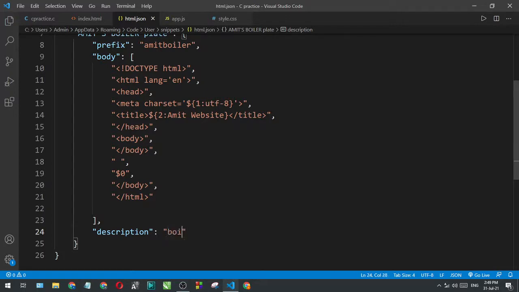Like boilerplate for starting an HTML file, it doesn't matter very much, so you can ignore it. Boilerplate for starting my HTML file. So we have done it in the HTML file.